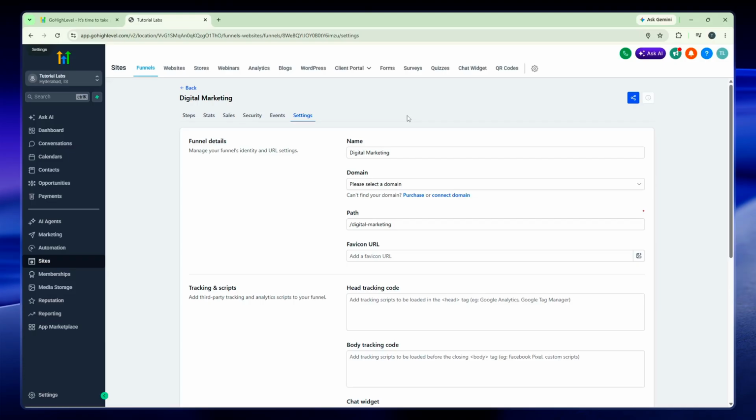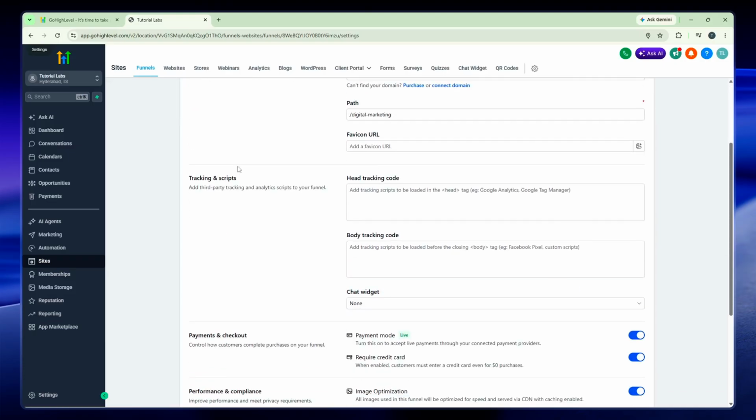After clicking Settings, scroll down through the options until you reach a section called Tracking and Scripts. This section is specifically designed for adding various tracking codes, integrations, and widgets to your funnel, making it essential for enhancing functionality and user engagement. Inside the Tracking and Scripts section, you'll find an option labeled Chat Widget. This feature allows you to integrate a live chat or chatbot directly into your funnel, enabling real-time communication with your visitors and potentially increasing conversions through instant support.